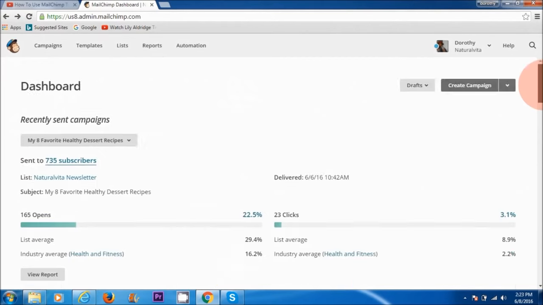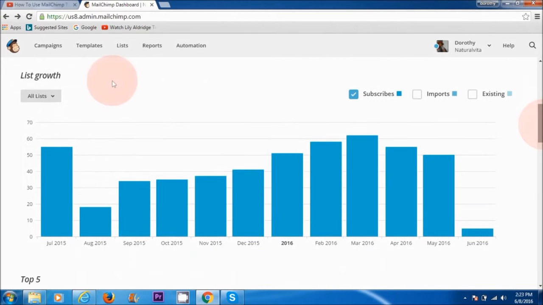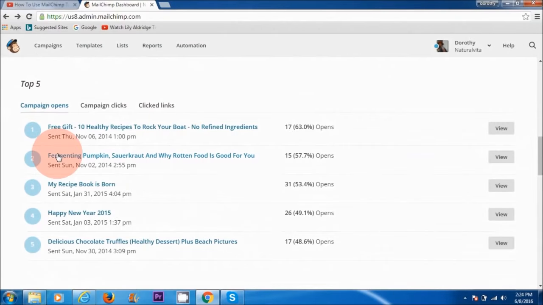So if I just go back and I scroll down, another thing that Mailchimp will do once you start to send campaigns and you're getting new subscribers is that it will display this chart here with how many subscribers you get per month. Another thing that Mailchimp does is it lists your top 5 campaigns that got the most open rates and click rates. For me, it was the free gift that I sent to my subscribers. And I highly recommend sending something free to subscribers, like a free ebook, because it's just a great way to say thank you to your subscribers, and who doesn't like free gifts anyway? So yeah, that's pretty awesome.